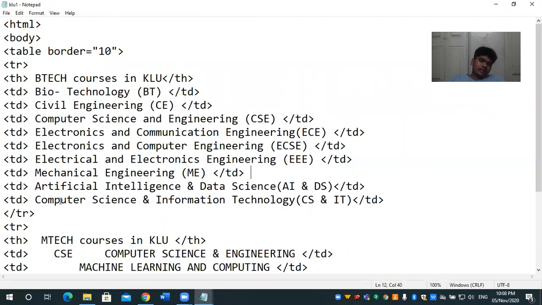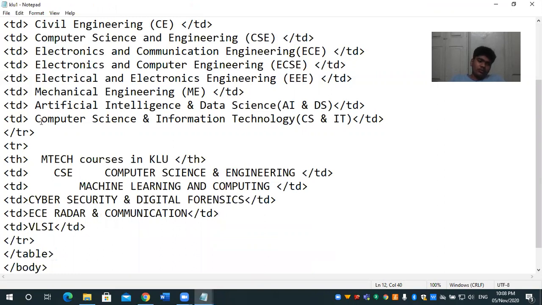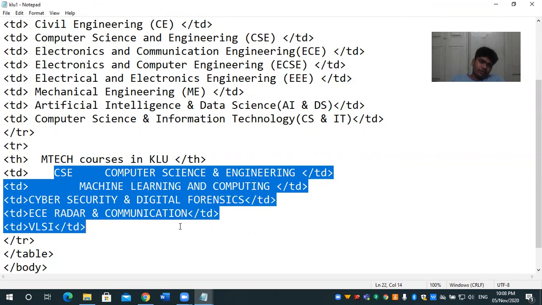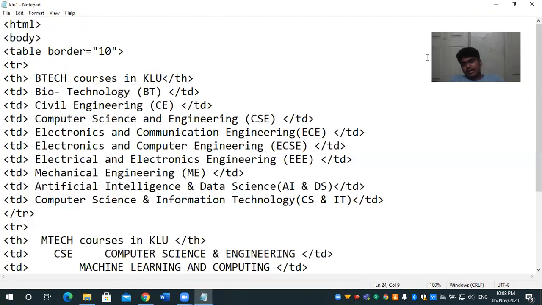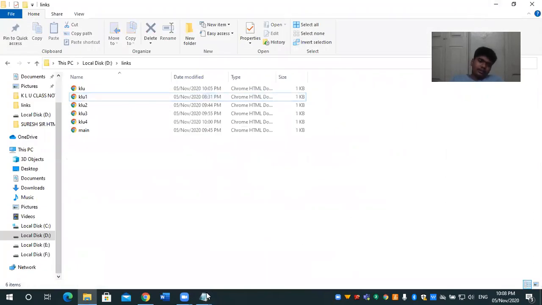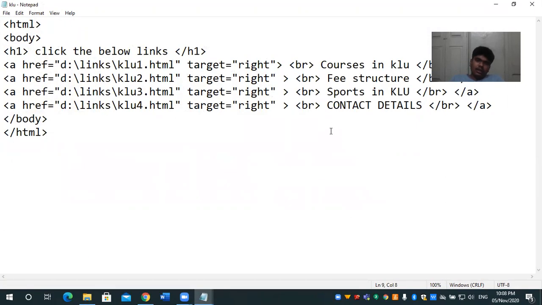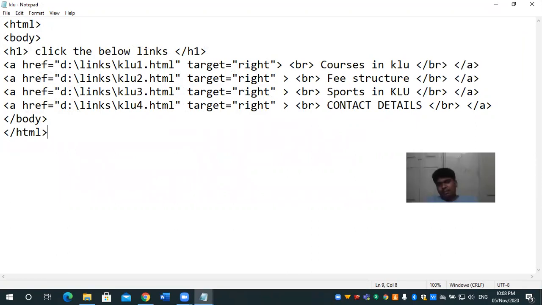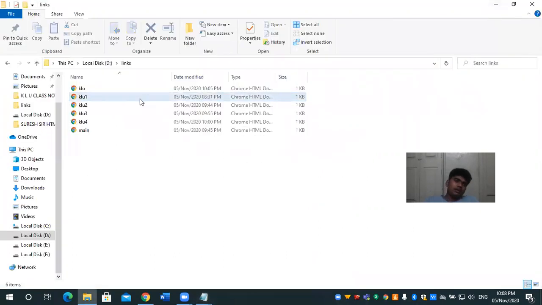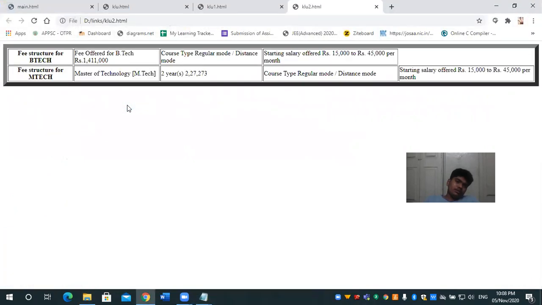The table row tag is closed, and I'm opening another one for MTech courses in KLU. This is the heading, as I said before, the TH tag, and this is the data which is going to be displayed, so this is TD. So this is KLU1.html, and the first thing, courses in KLU, has been completed. Next we need to discuss the fee structure, which is in KLU2.html. So I'm opening this.